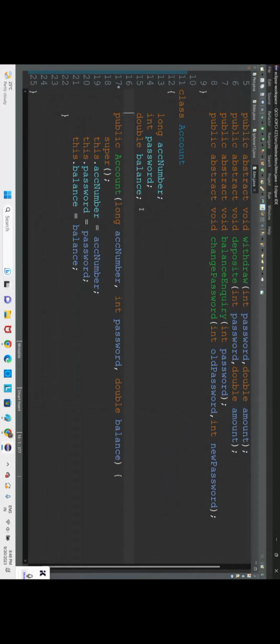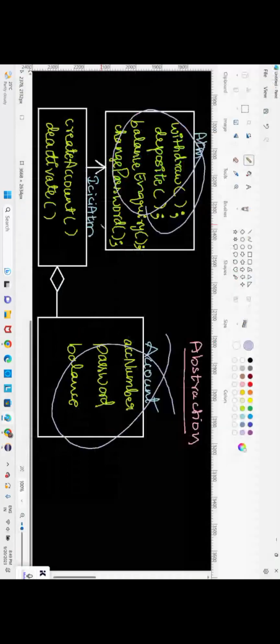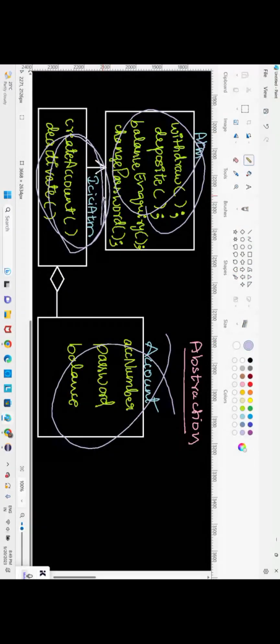Next, we shall go for ICICI ATM. We shall go for the class ICICI ATM. We will take one different class for this. Now this class extends ATM. When you say that the class extends ATM, it means from this abstract class ATM into this ICICI ATM, the four non-static abstract methods are being inherited. The non-static abstract methods from the ATM class have been inherited already.